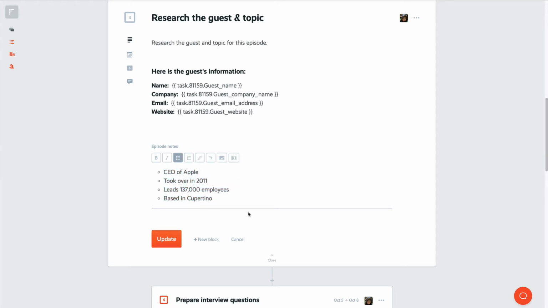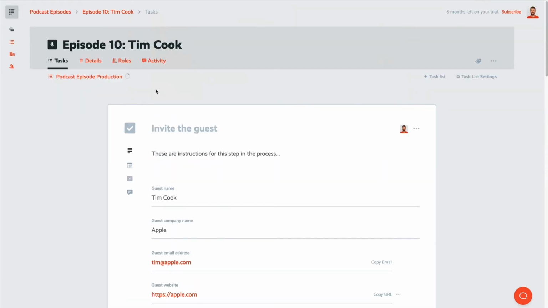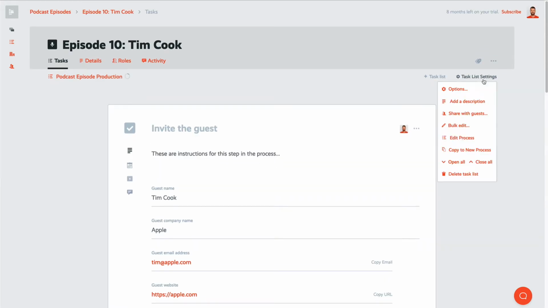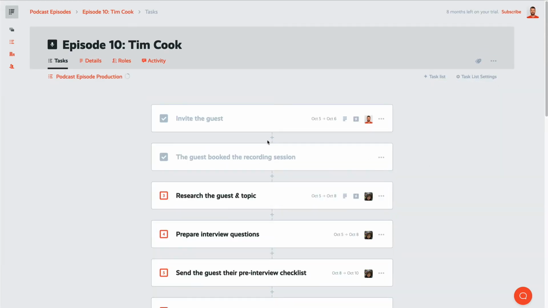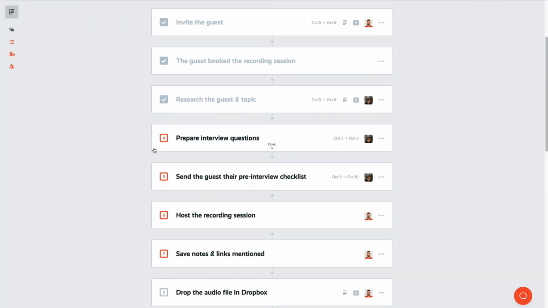All right, so did a little bit of research and we've got some notes saved here. Let's take a look at our project details once again. And now those notes have been copied right into this field. Nice, let's move on. I'm going to close all these steps now. All right, so we've finished that. We're going to sort of skip ahead here.